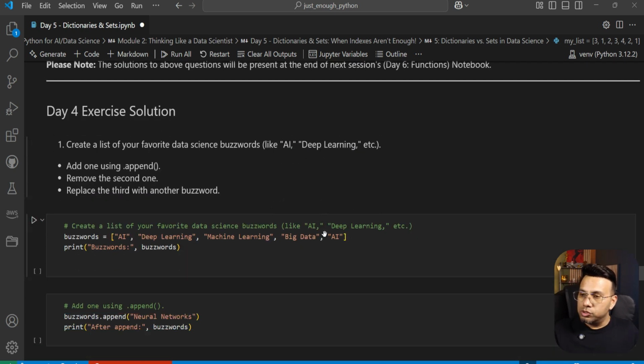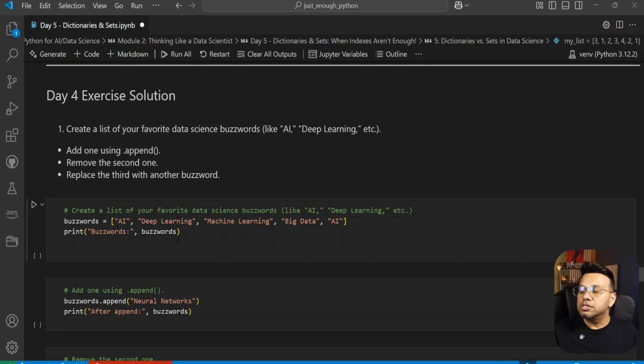And we will also now go through the questions that were present at the end of day 4. The first question was to create a list of your favorite data science buzzwords. Now, I've given some examples. You can take other words. And then I want you to add one using dot append, then remove the second one, and then replace the third one with another buzzword.